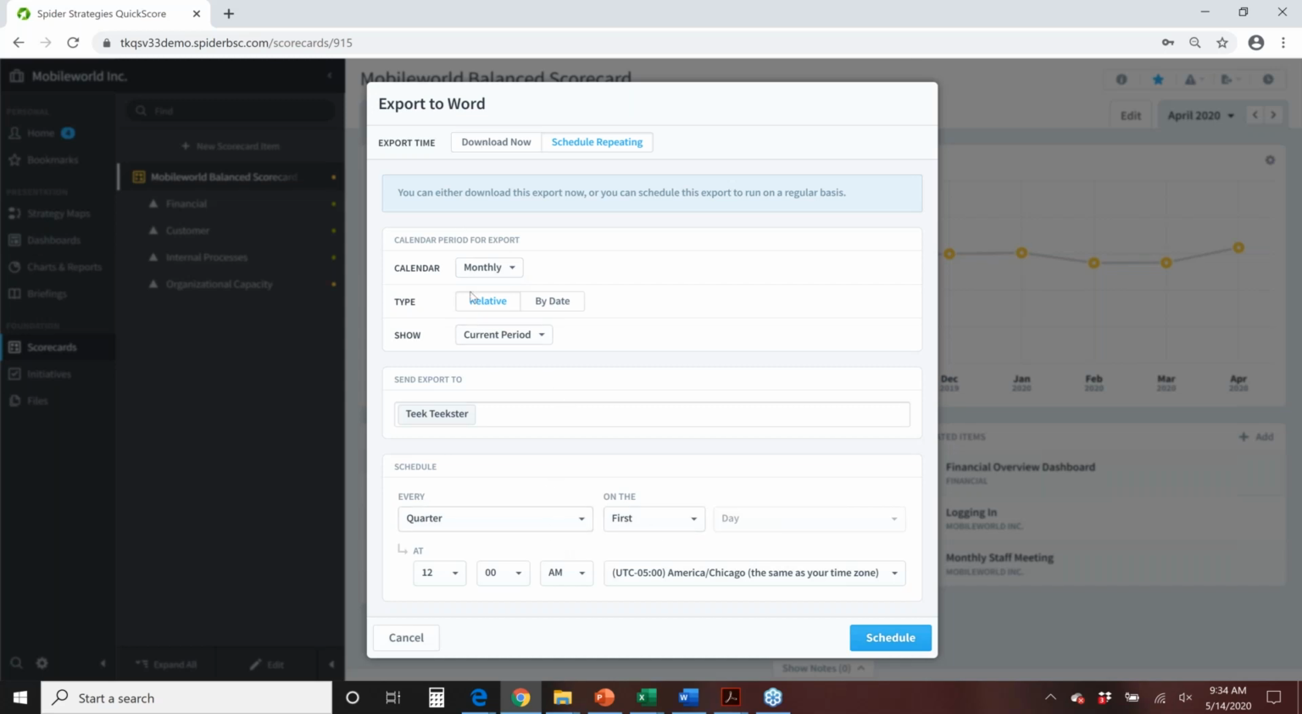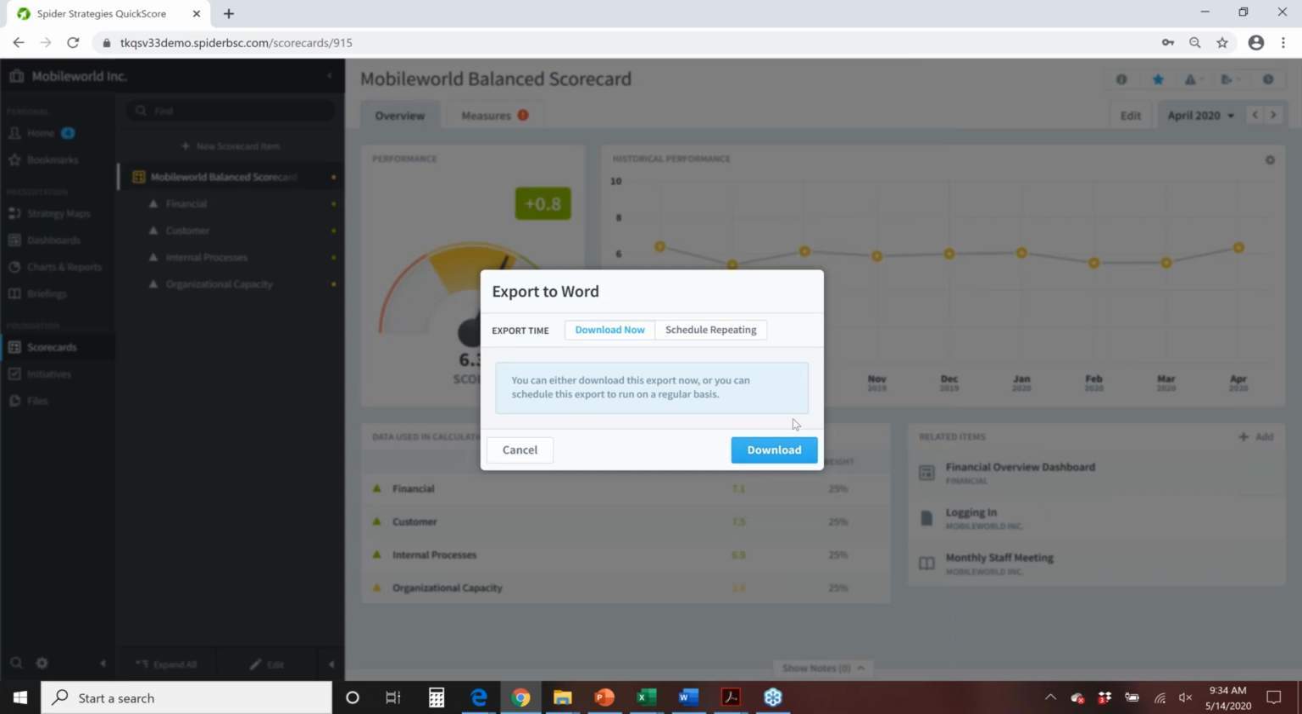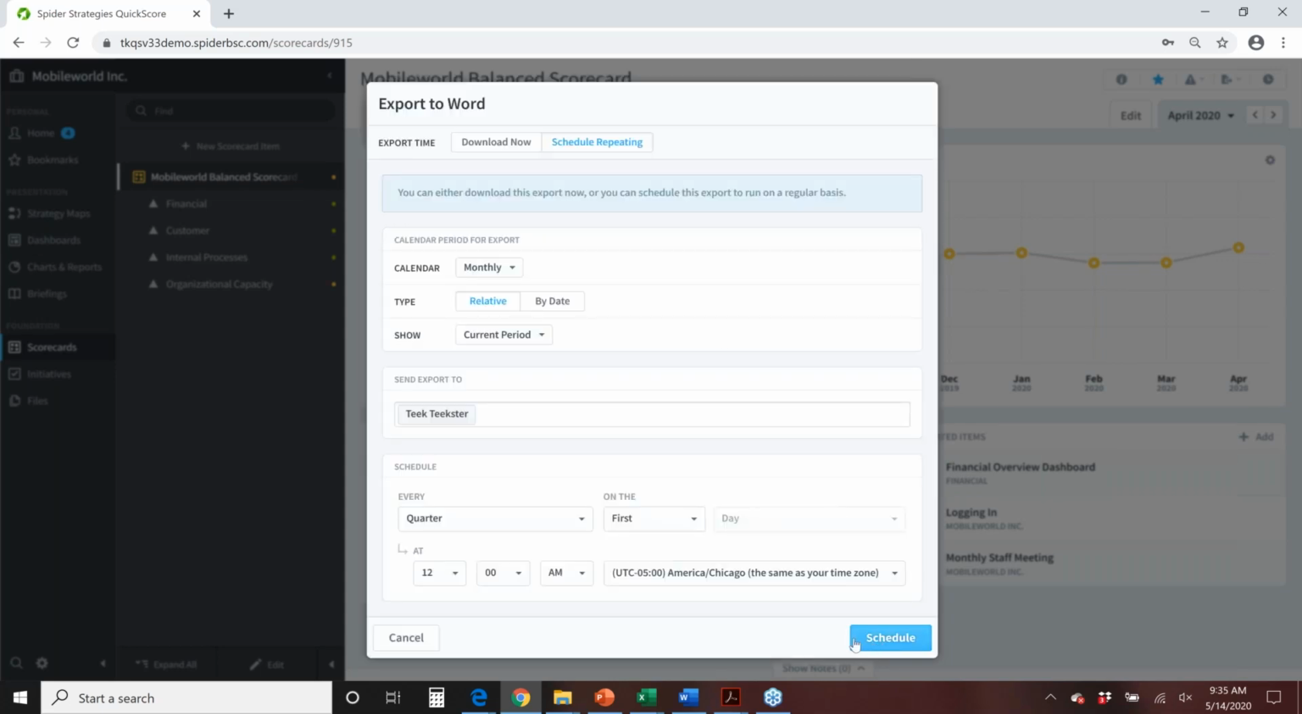So I won't belabor going through all the different properties and attributes here in the scheduling interface, but you can send this to who you want it to be sent to. You can define what time period should be shown in the output that you're creating. You can define then, of course, the schedule. Do you want it to be done every quarter, every month, every week, every day, on the first given day of the month or the week, and at even a particular time. So this is a great new feature where you have the opportunity not just to download it immediately right now, which of course you can do, but you can also schedule some of these send-to processes. Okay.